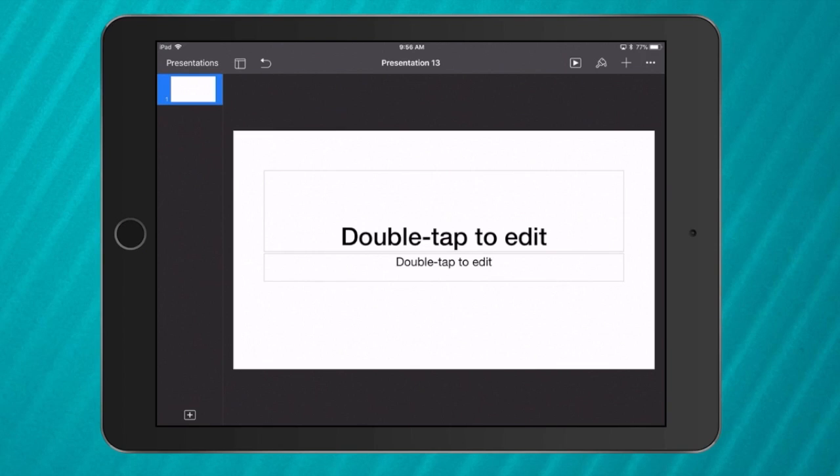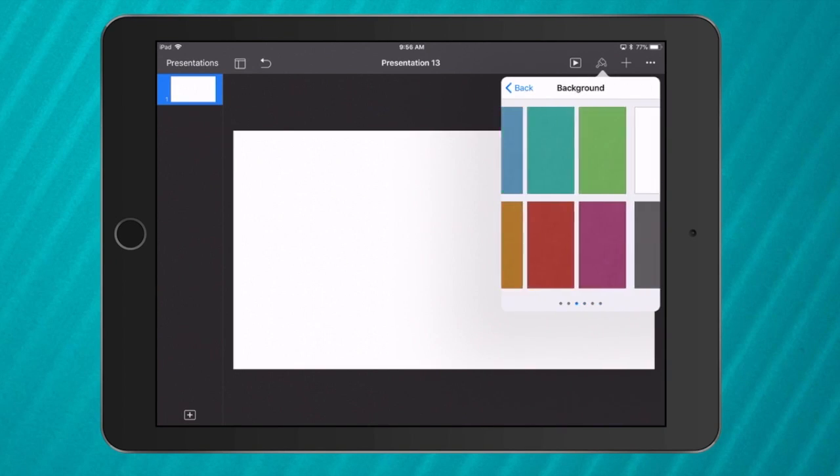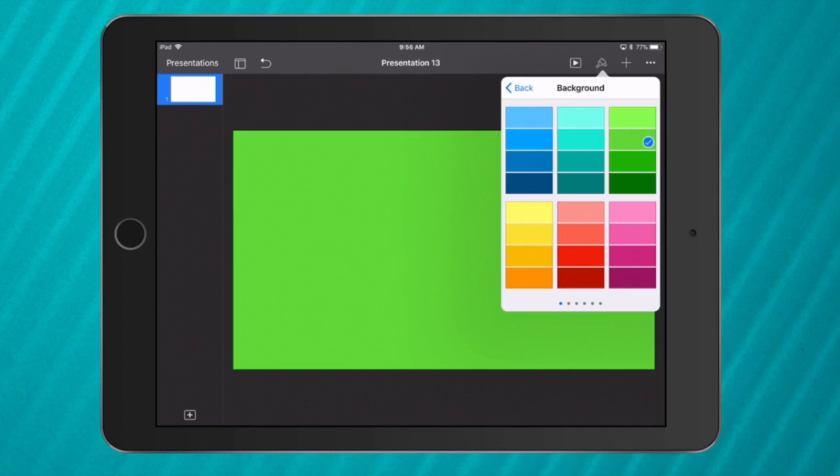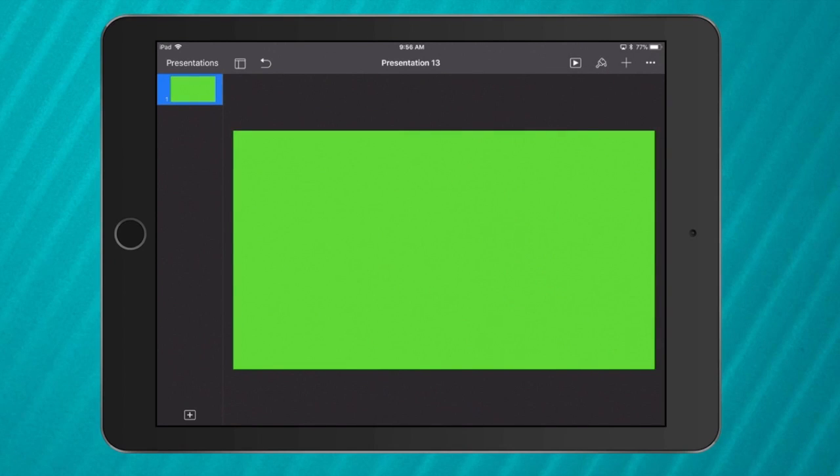Now let's get started on how to make the menu. The first thing we need to do is get rid of these titles. We don't need them. Now this is going to be for green screen. So the first thing we have to do is tap the paintbrush and change our background to green. That way when we put this on top of a video, everything that's green will delete and our video will shine through.